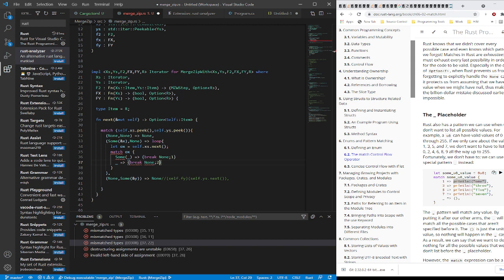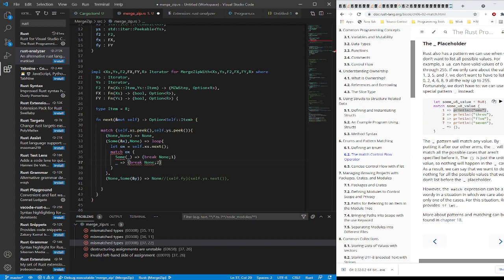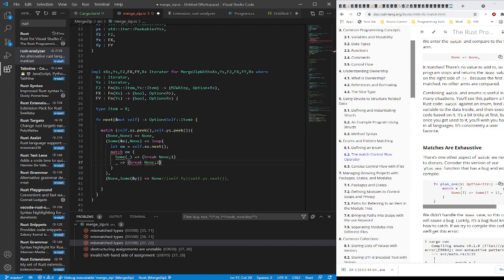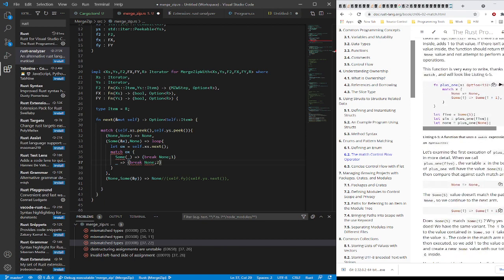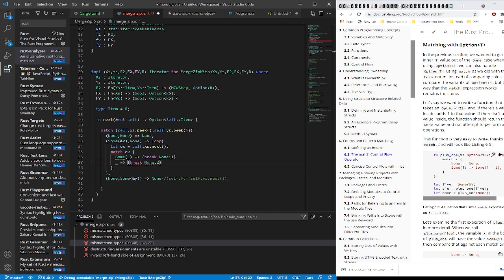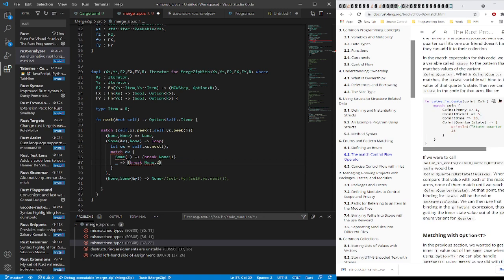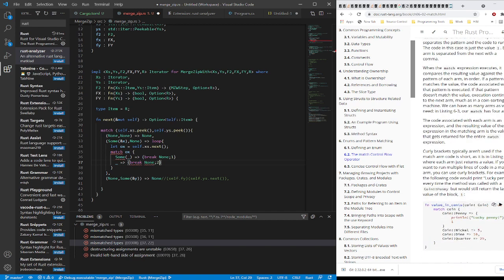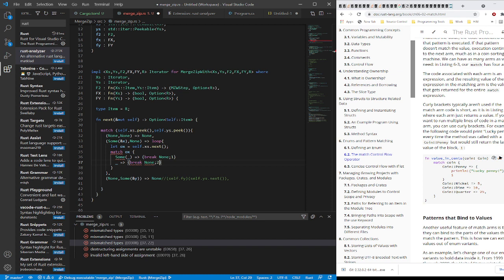And I'm seeing in the examples here that effectively, if it's a single statement, even if it's a macroized statement, it looks like I still need that comma afterward. Except maybe not here. Curly brackets typically aren't used if the match arm code is short and listing 6.3 where each arm just returns a value. If you want to run multiple lines of code in a match arm, you can use curly brackets. That totally makes sense to me.